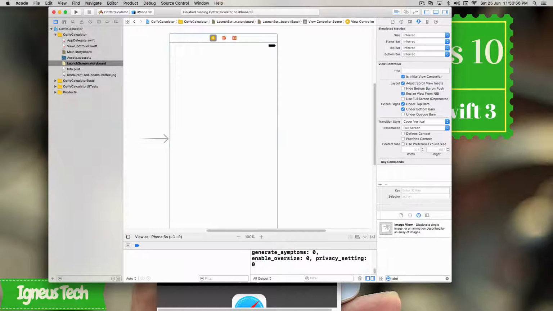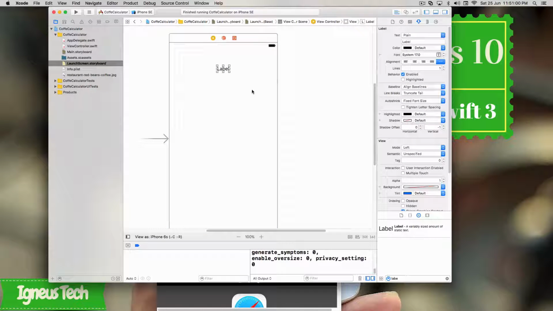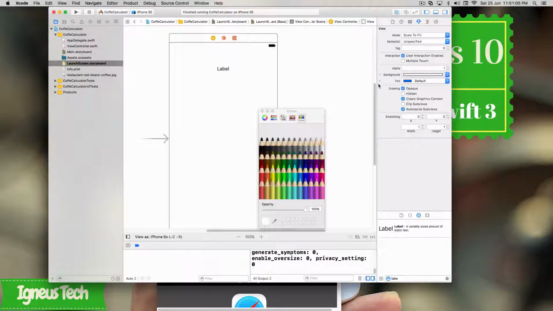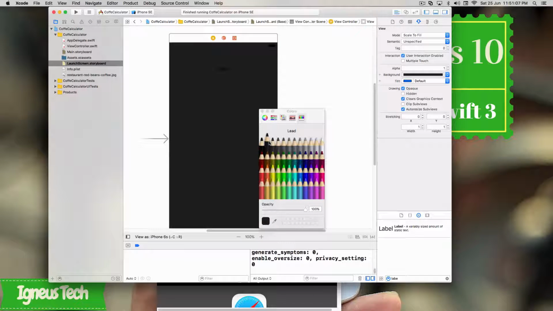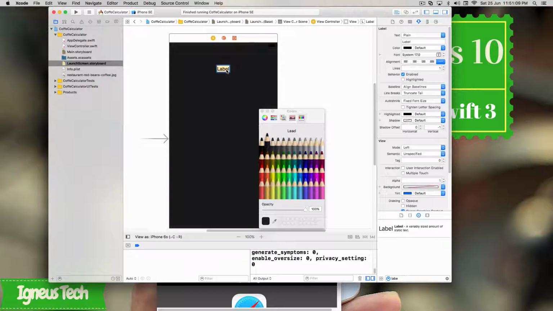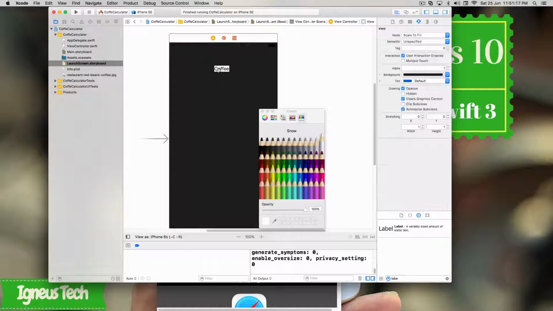So let's just put a label here. And there we go, a label. And let's just select this guy. Make the background black. Okay, that looks neat. And this is going to simply say coffee. I need to spell it correctly. And this is going to be white. And oops, the background should be black.